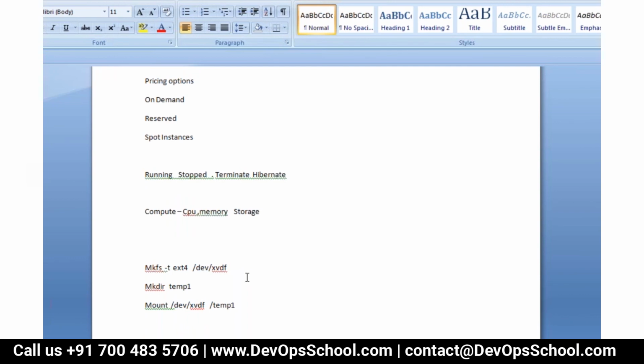Okay, so on Windows it is easy. It's a GUI, so you can just click it. Otherwise, in Linux, if you're running with a GUI, you can do that, or otherwise give commands: mkfs, then create a mount point and mount.